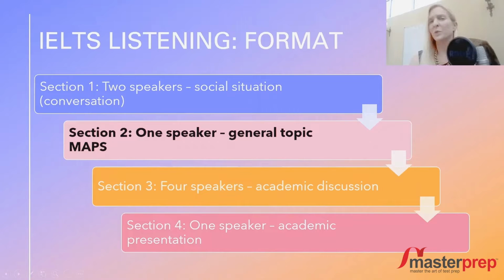So we have section 1, a 2-speaker conversation. We have section 2, which is 1 speaker discussing a general topic. Section 3 is the 4-person discussion. And then section 4 is a lecture with 1 person talking.